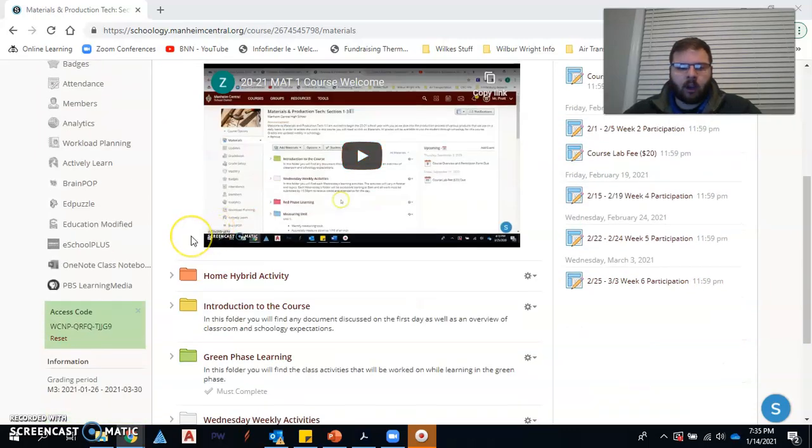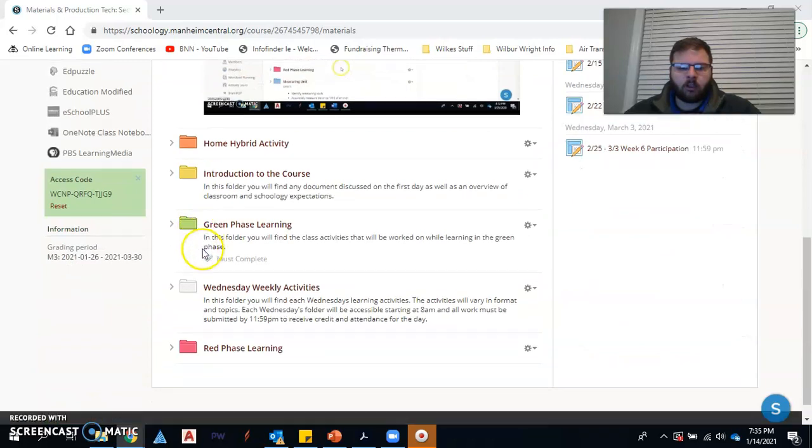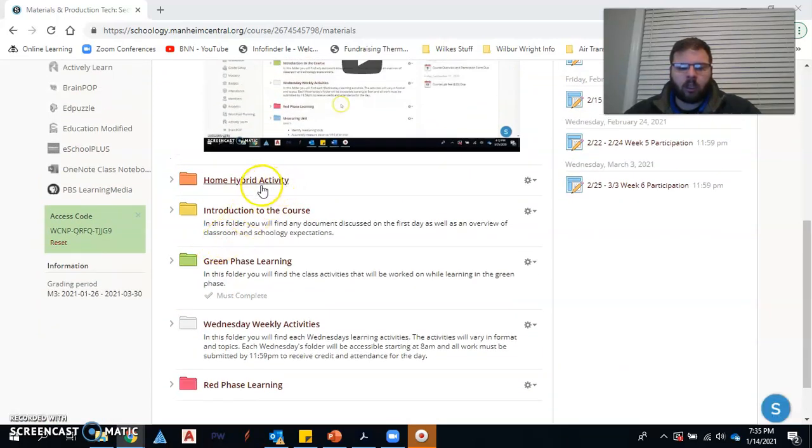If we move down into the materials section of the course, one of the things that we're going to be looking at is, if you are out for any reason, the agenda in some cases might look different for our in-person students and then of course online students. So the Home Hybrid Activity folder is going to be for those students that are zooming in for the class that day when we are able to be face-to-face.